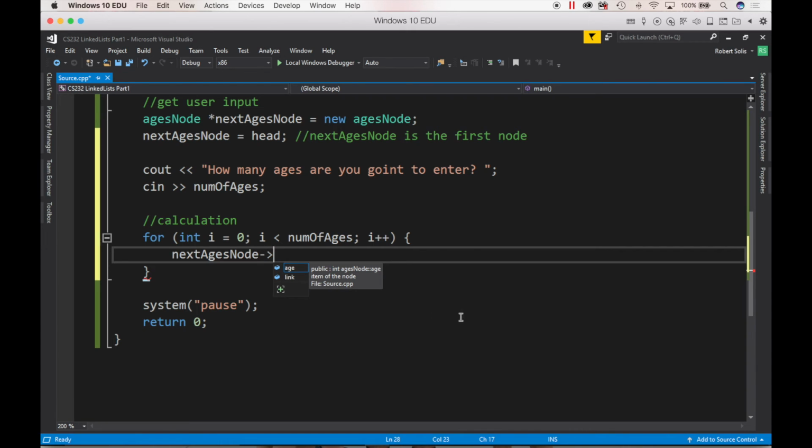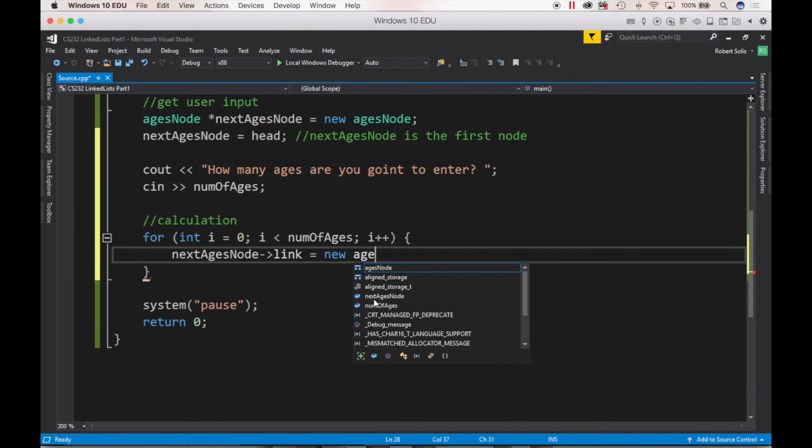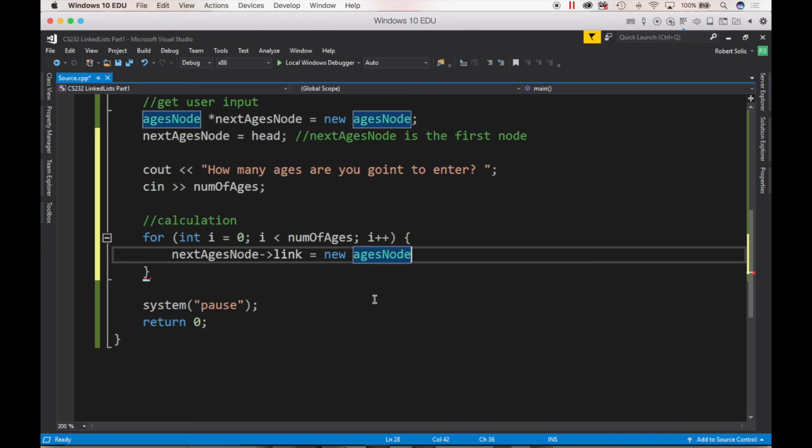So I use the hyphen and the angled braces to show me the various items that I have access to. All right, well, what I want to do is I want to refer to this guy over here, the link. I want you to be a new ages node. So this creates a node at the end of the list.